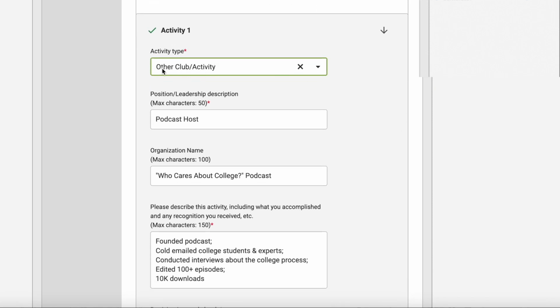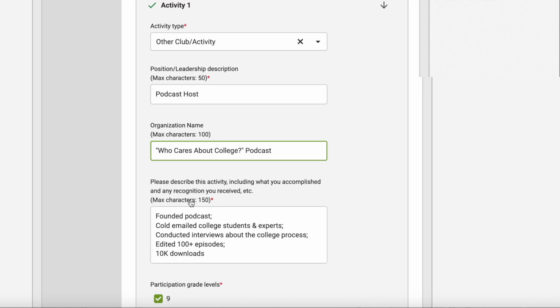So other club activity, because I couldn't figure out what my podcast would have fallen under with the sections that they gave me. I was a podcast host and founder of my podcast, Who Cares About College, which is now the College Reality Check podcast. Now here is the hard part. They give you a maximum amount of characters, 150, not words, characters, that you need to fit everything that you want to say about your extracurricular into here.